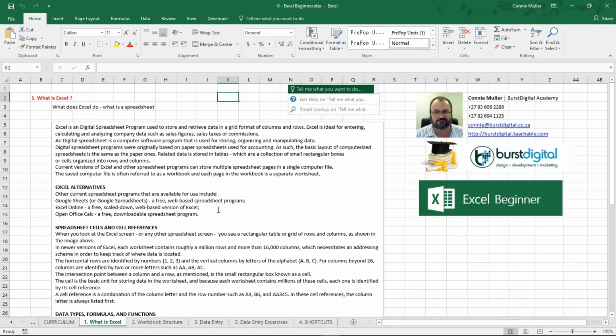OpenOffice is well known and it's also used a lot. And these versions are used because they are free. Excel comes at a cost, and some companies do not give all their employees access to the full Excel version.